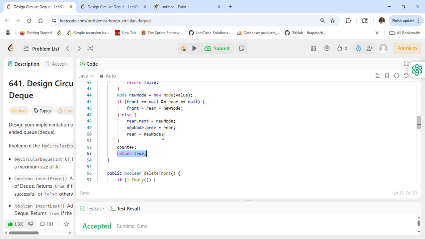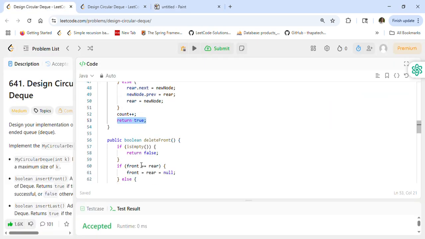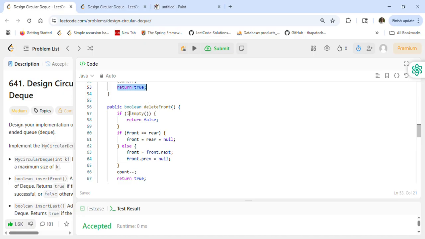Okay. Delete front. So you have a front element, right? Now you want to delete this element, then what you have to do? So you have to again set up the pointers correctly here. Now when you are deleting, you have to always check that the queue should not be empty, right? If the queue is empty, you will directly return false. Otherwise, you will check if your front and rear are same, then you will just mark both of them as null, correct? Both of them should be null if they are same.